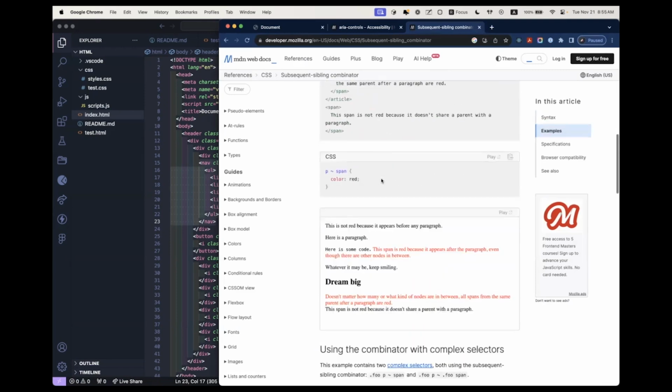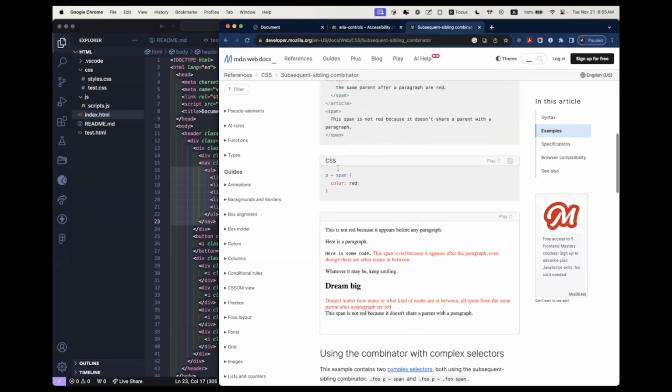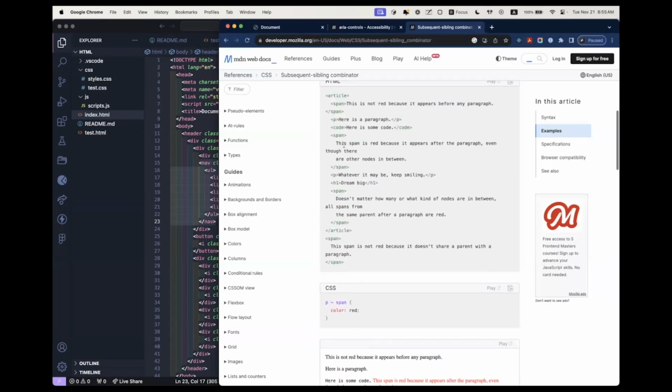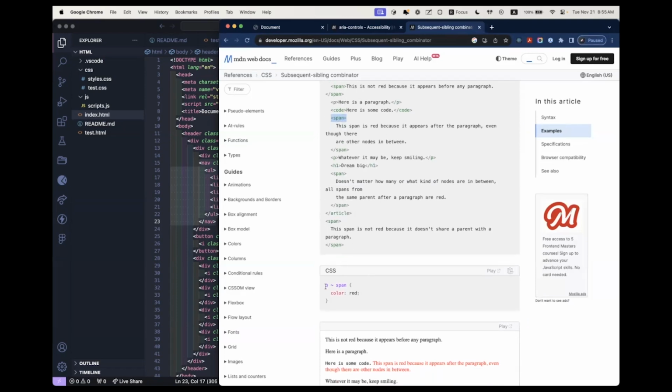If we check out the example here, we have the HTML where we have the paragraph, and then we have a span, and they are on the same level. So the span is not the child of the paragraph. The span is a neighbor of the paragraph. And now this has selected the paragraph, and in case there is a neighbor of span, it will add the color of red to this span.